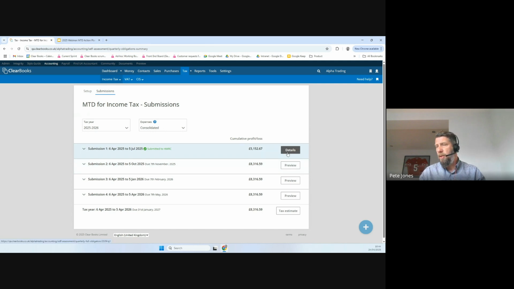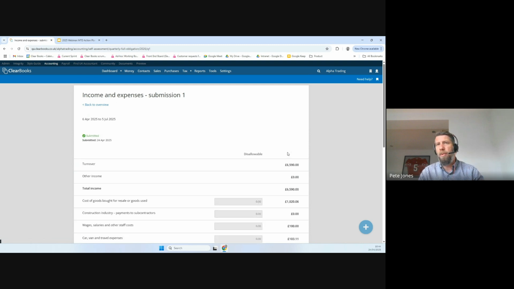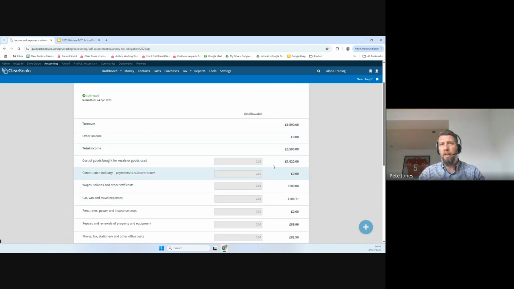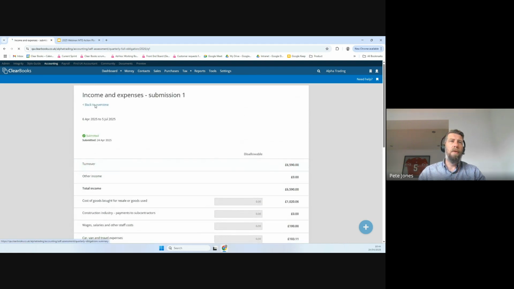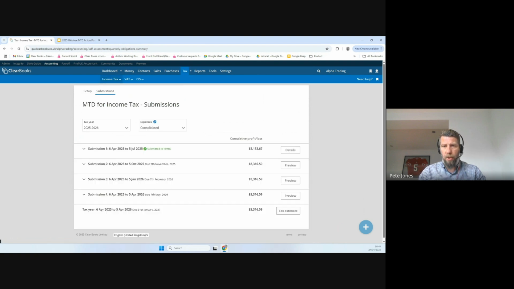I can click on the details to go and view it. So this will read that data back from HMRC. So I can always see the last submission that was done. This is obviously read only because this is now the HMRC data that they're holding for this particular business. Right, I'm now going to just jump forward again. Let's go to October.